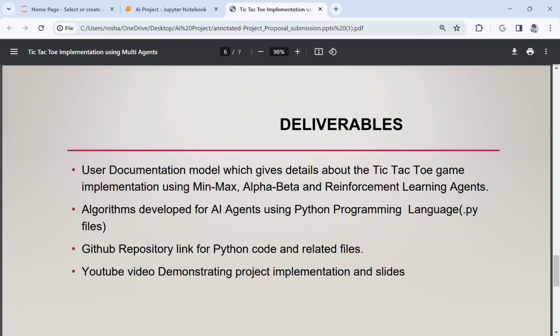Coming to deliverables, explore our user-friendly documentation for tic-tac-toe with min-max, alpha-beta and reinforcement learning agents in Python. Access the complete implementation on our GitHub and visualize the project through our YouTube video with insightful slides.